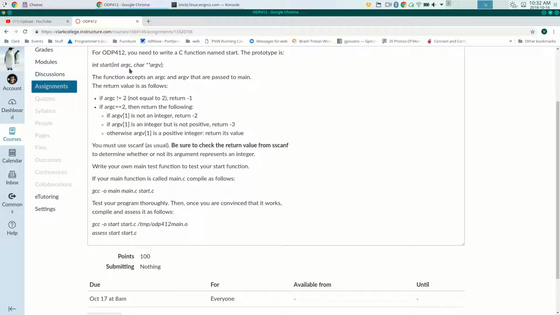Make sure you check the return value from scanf so you know if it converted or not. Make a main program, test it, run a bunch of test cases. Once you think it works, go ahead and link it in with the test bed ODP 412 main and go ahead and assess it. Make sense? All right.